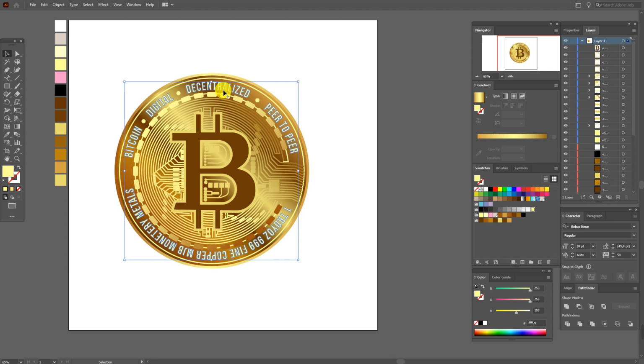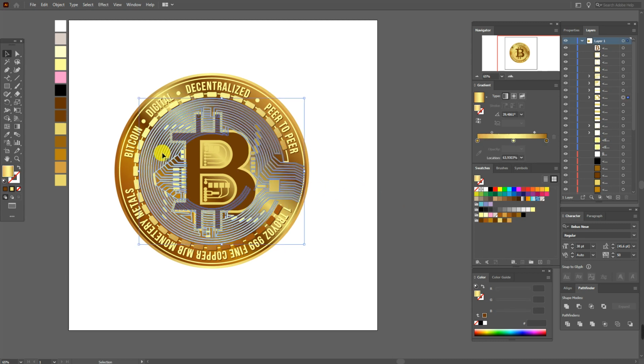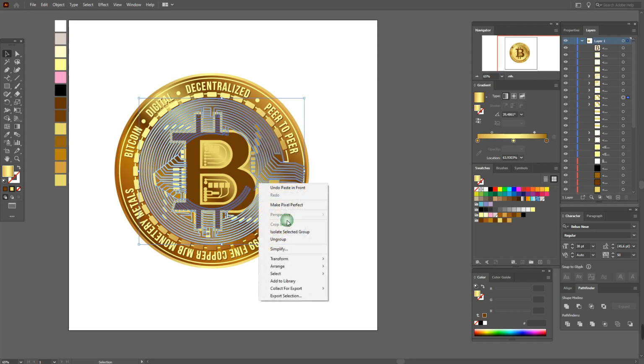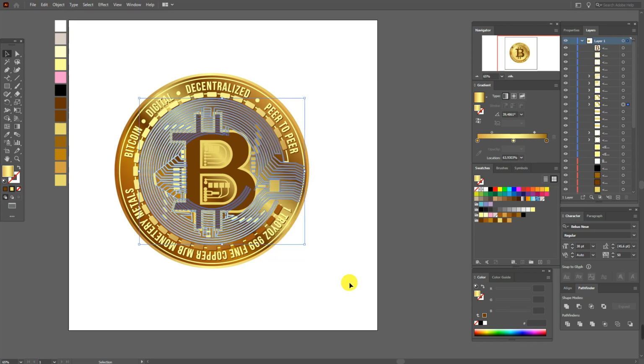Now select the text, copy and paste it, send the copy backward, move a little right and down, and brown color. The same here, copy and paste this shape, send backwards to the right and a little down, and brown color. The same here, copy and paste the shape, send backward to the right and a little down, and brown color.